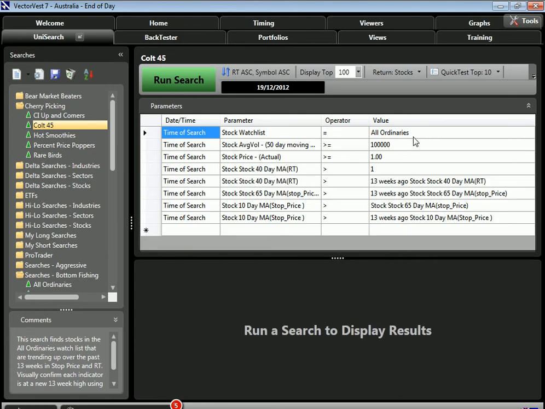The first 3 lines are exactly the same: All Ordinaries, 100,000 shares of volume, and minimum price $1. We still have the RT ascending sort. But what we added is that the 40-day moving average of RT is greater than 1. The 40-day moving average of RT is greater than it was 13 weeks ago, 90 days. Skipping a line, the 10-day moving average of stop price is greater than the 65-day moving average of stop price. The 10-day moving average of stop price is greater than it was 13 weeks ago, and the 65-day moving average of stop price is greater than it was 13 weeks ago.